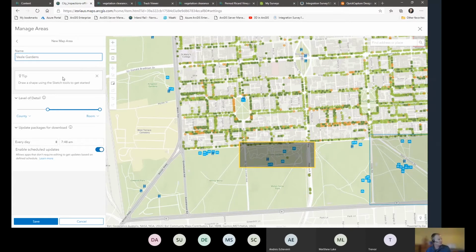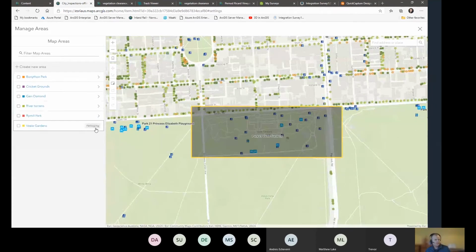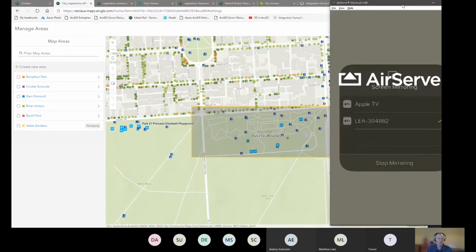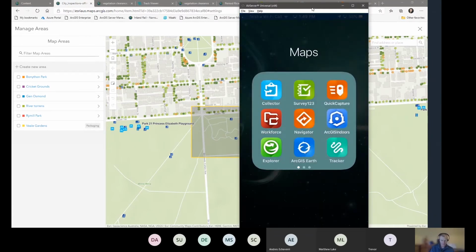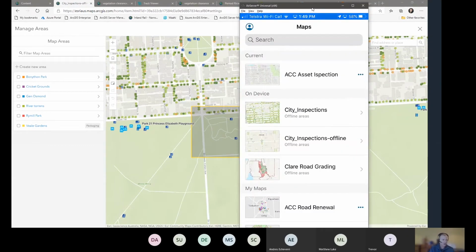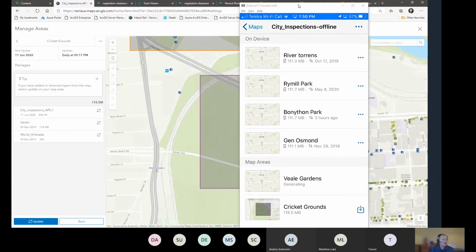So what happens now is when I save, you can see here, it's starting to package that up. If I move over now to my mobile device again, let's just drag that on the screen. What we'll see is if I now open up Collector, you'll see I've got this offline inspection one here. You can see the ones that are on the device at this point in time. And there's Field Gardens, the one I just made, and you can see it says it's generating that one for me. If I wanted to download the cricket ground, you can see the cricket grounds are one here. If I click on that, that's where it is there.